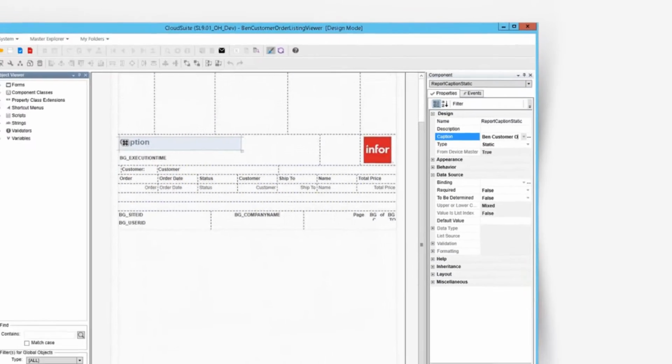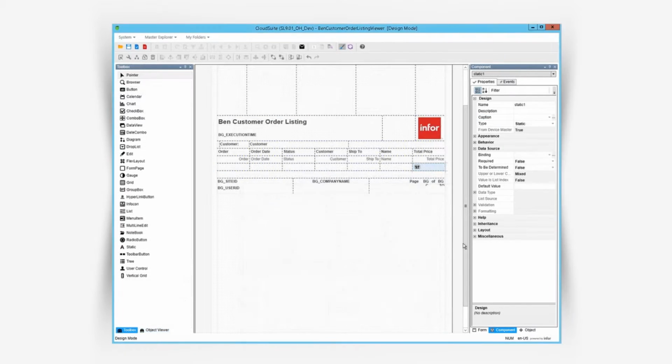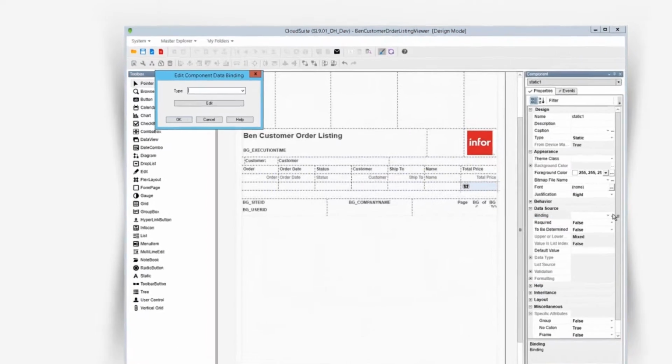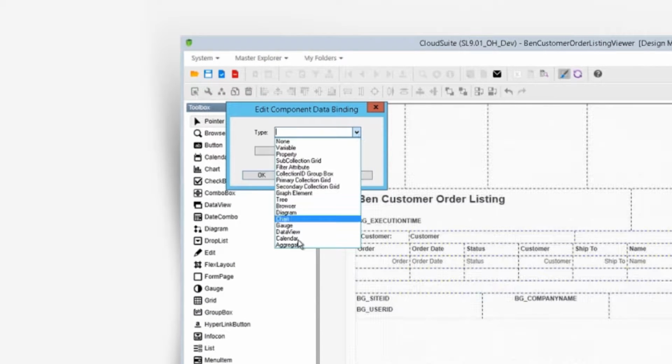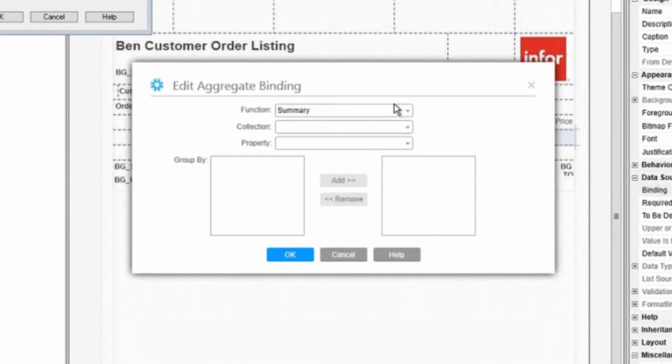We can create additional regions within a flex layout. Let's put a static on the far right region for the total label. Binding values here is the same too. Click the ellipsis and we can select aggregate value for the data type. This feature was added as part of form reporting and can be used on any Mongoose form.